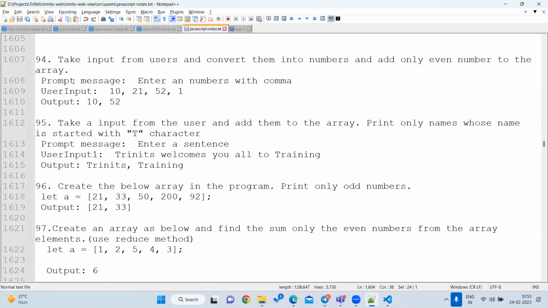Next, take input from the user and convert it into numbers. Only even numbers should be printed in the array. Only even numbers to the array. Suppose, whatever you are doing.